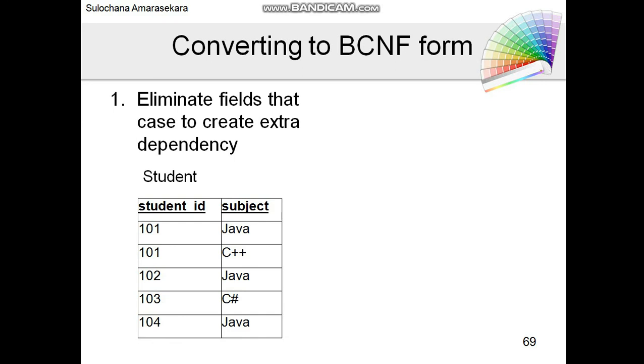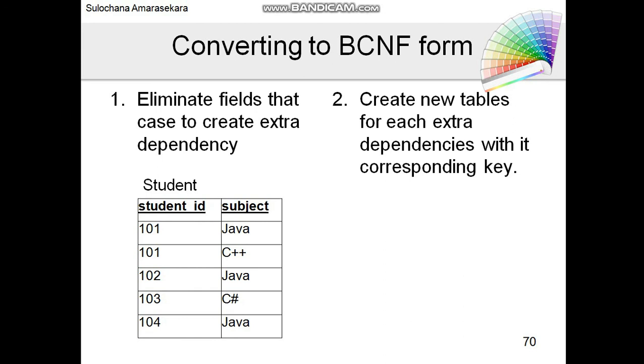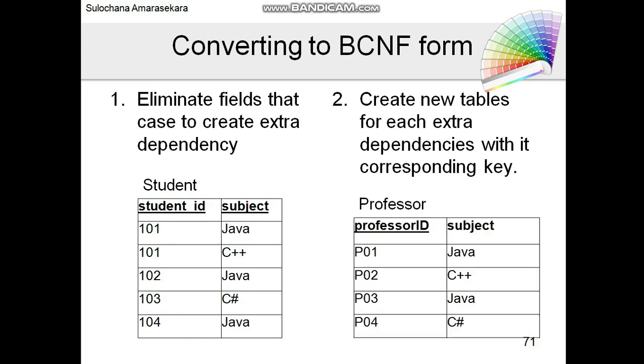Conversion is done by removing the extra dependency attribute from the original table. According to my example, it is professor ID. I remove it and the resulting table looks like this. After that, we need to create a new relation for the extra dependency. According to this example, I create a new table called professor. It contains that extra dependency and the determinant of that extra dependency becomes the primary key of the new table.